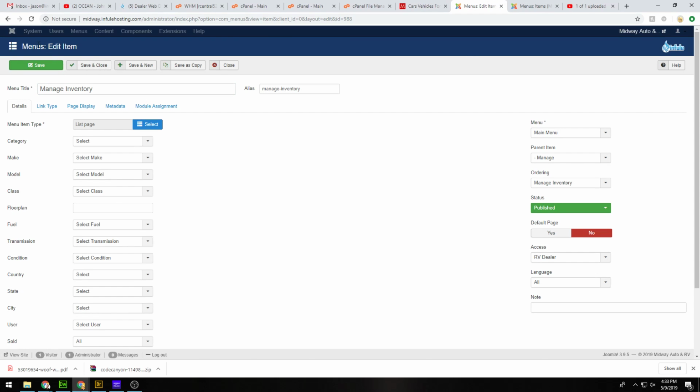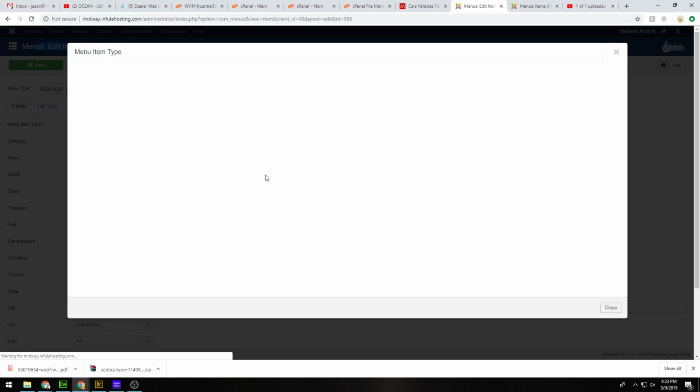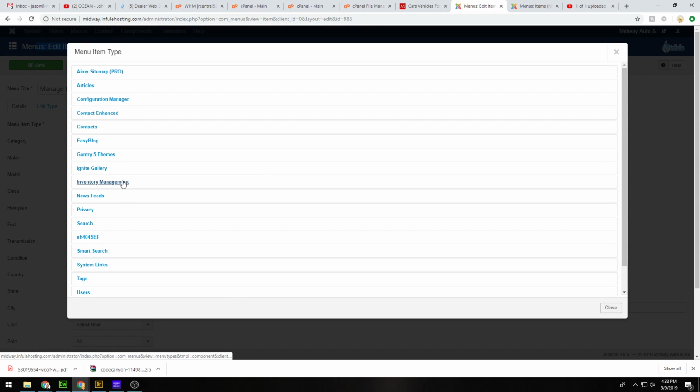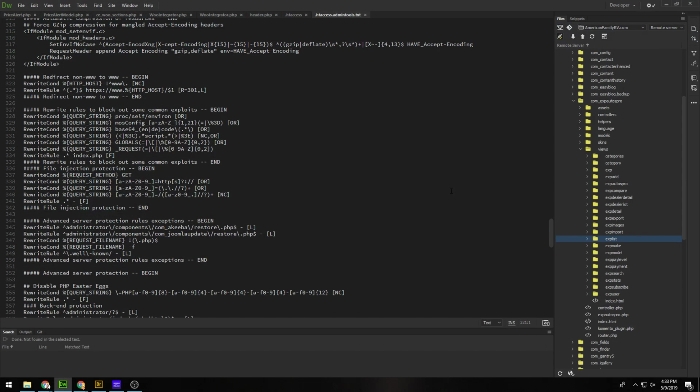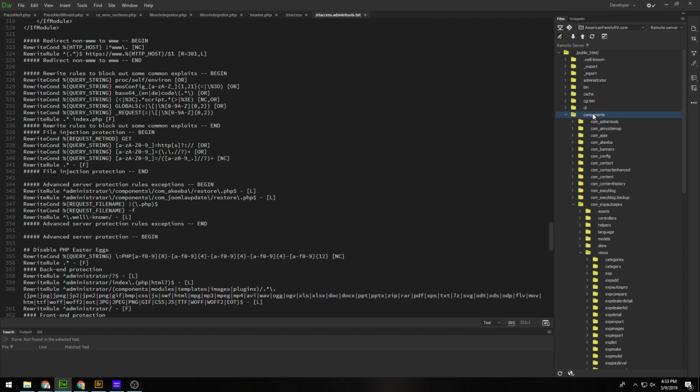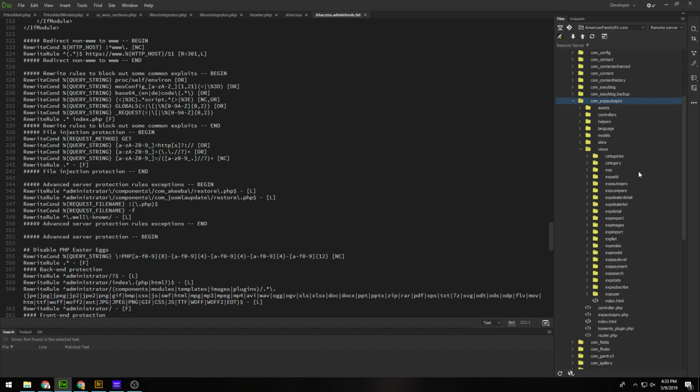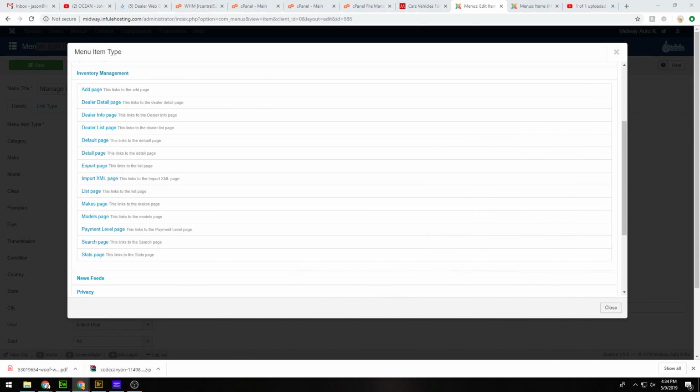This is the menu item itself within the list page. So when you go into the menu item, it's the inventory management and then the list page. Basically, I want to copy this list page code, which is within the component itself. So components, eXp Auto Pro, views, and then the list. And so I want to be able to copy this and make an eXp management folder, and the same with the model and the controller, in order to do what we're doing here.